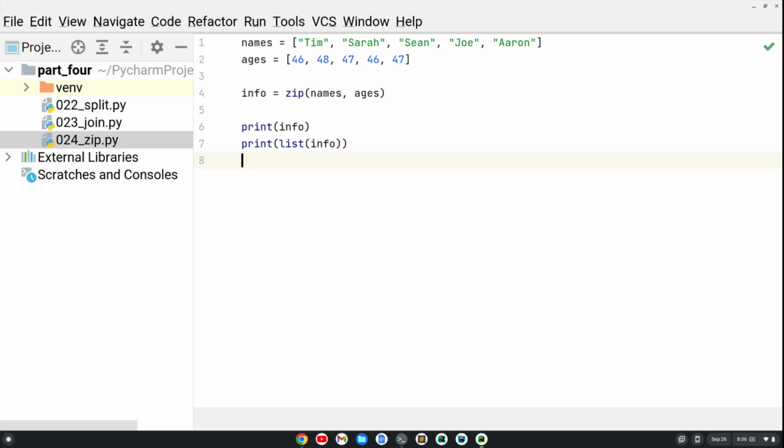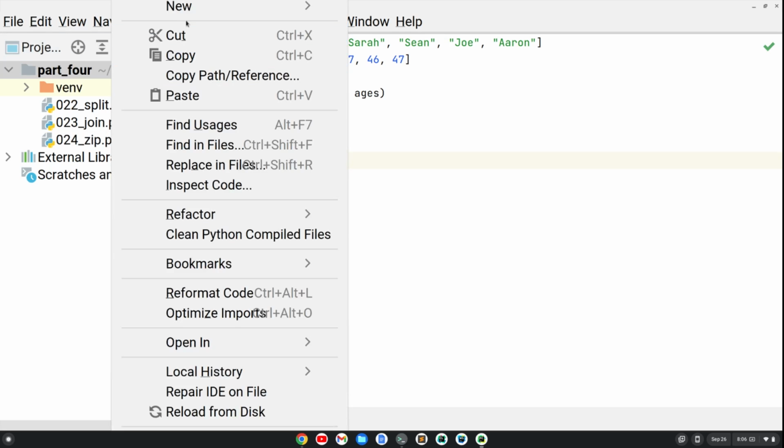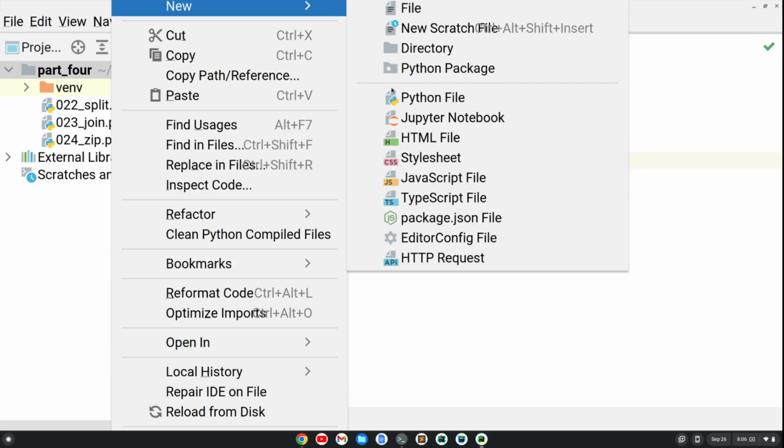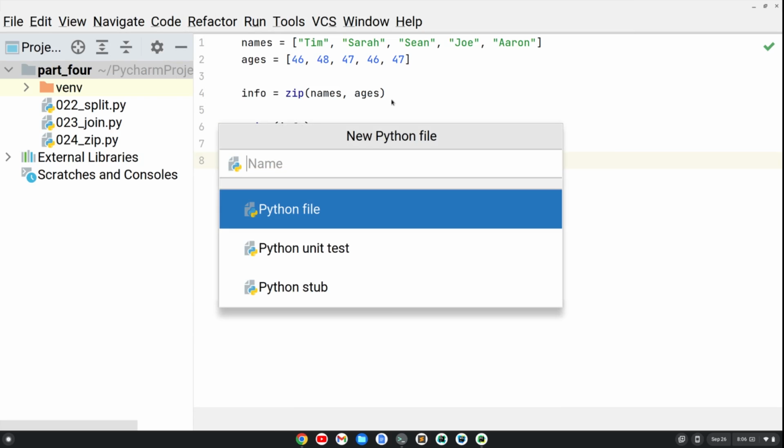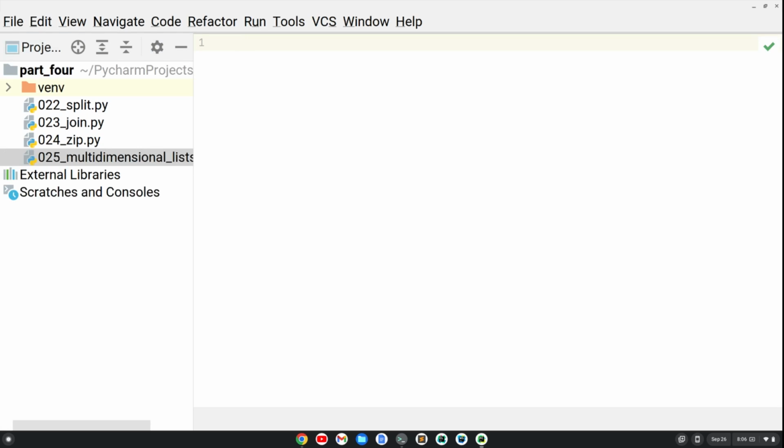I also want to create another file. We're going to talk about multidimensional lists. Okay. So I'm going to call this 025_multidimensional_lists, and it's a .py file.